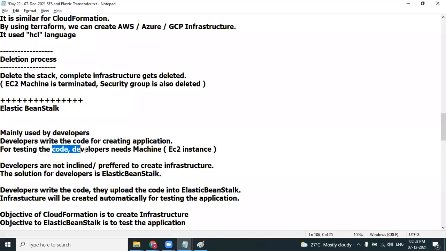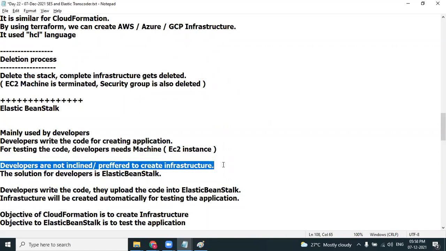To test the code, a developer needs the environment. If it is .NET code, I need a .NET environment. If it is Python code, I need a Python environment. If it is Java code, I need a Java environment. Developers are not at all inclined toward creating the infrastructure. They don't worry about the infrastructure. They always worry about the development activities and how to achieve the client requirements.